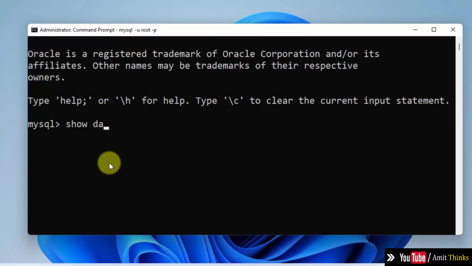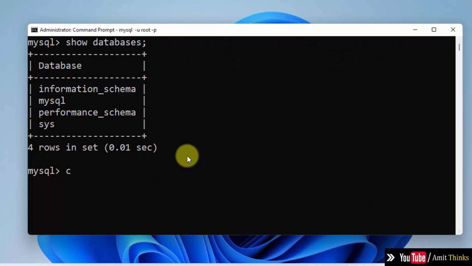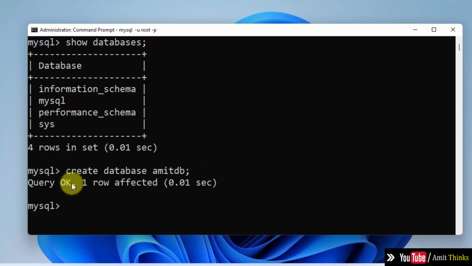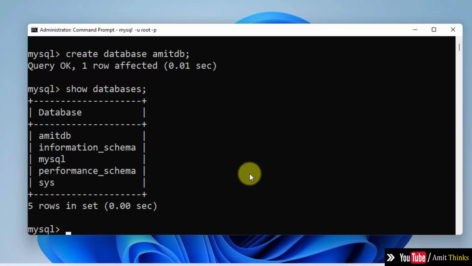Now let us check the default databases in MySQL. Type the show databases command and press enter. Do not forget to add a semicolon. Here it is, the default databases. Now let us quickly create a new database using create database. Let's say our database name is AmitDB. You can enter any name here. Press enter. One row affected, query OK, that means we successfully created it. Now when I type the same command again, show databases, and press enter, it will show AmitDB here. Press enter. Here it is, AmitDB. So in this way guys, you can easily create a database in MySQL.